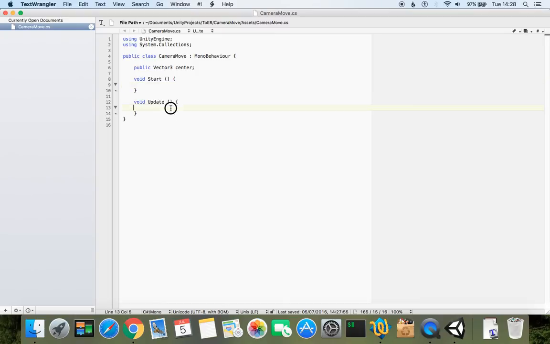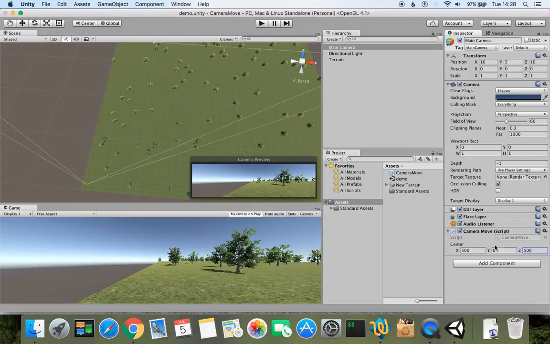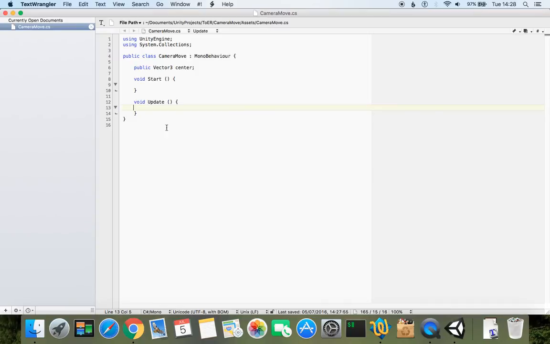So firstly, the script is attached on the camera itself, so I don't need to find any game object. So I can start with an update function, the exact thing. So we will need velocity, public Vector3 velocity equals 0, 0, 0.